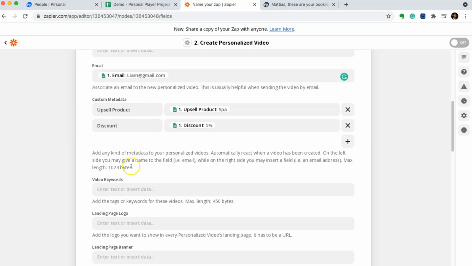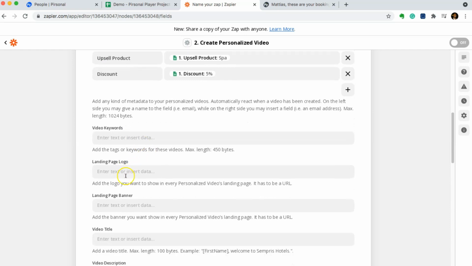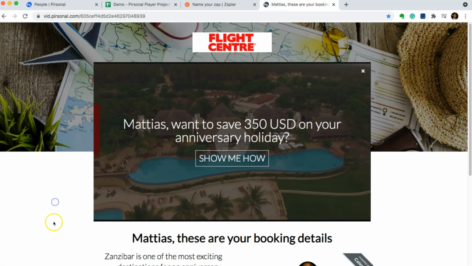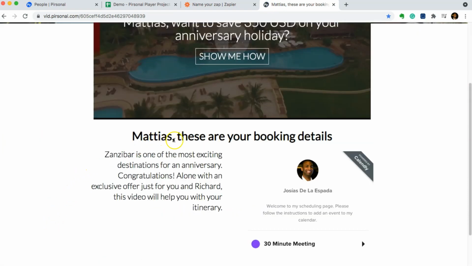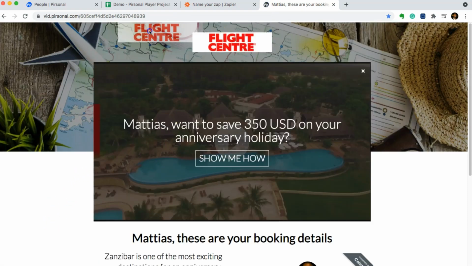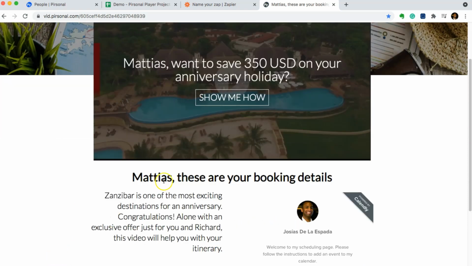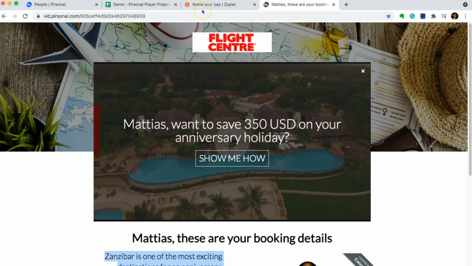That's simple. Now, we have landing page logo, a landing page banner, and the other fields here. So these are these fields. We're going to go over now where the landing page. So we're going to personalize this logo, this background image here where the airplane is. And then we're going to personalize this text here, and this box here. Again, you're basically creating an automation so that you can do this at scale.